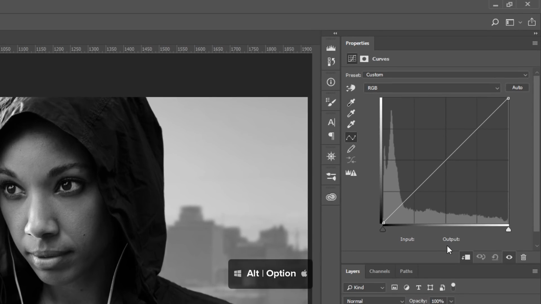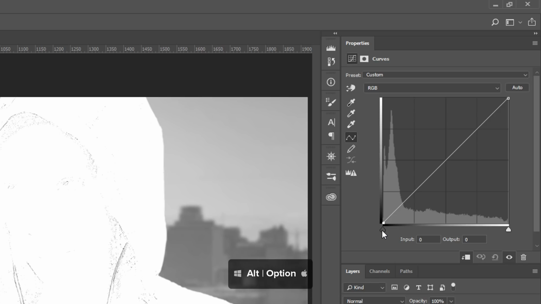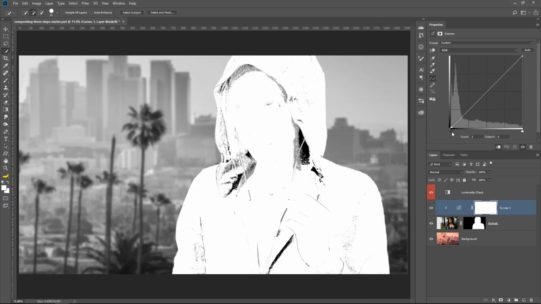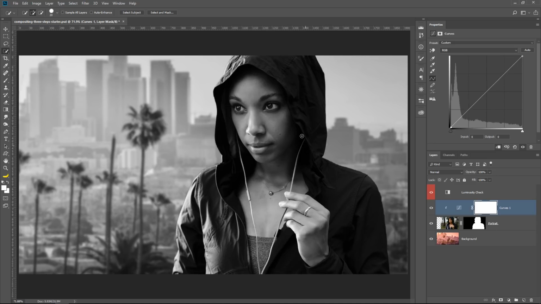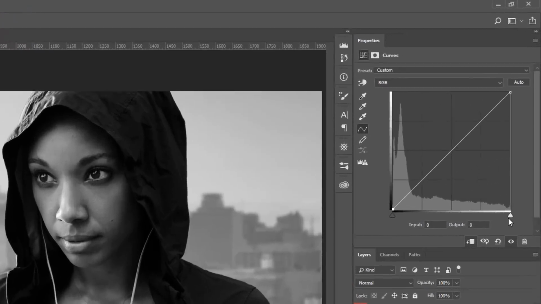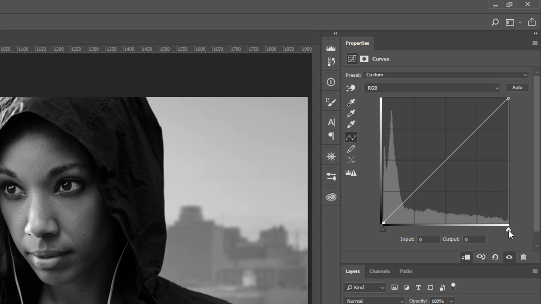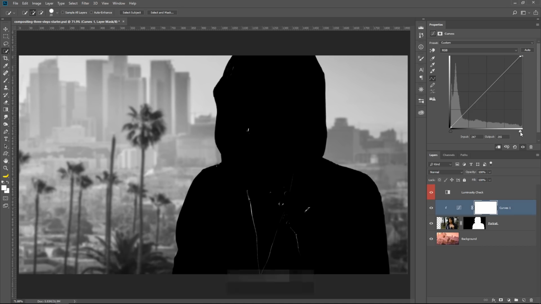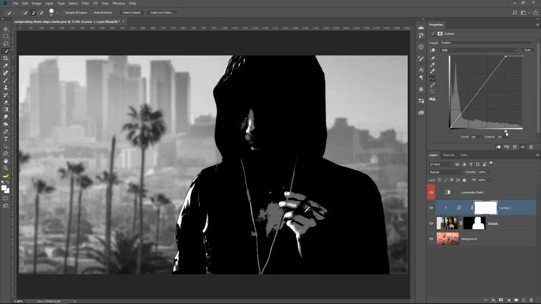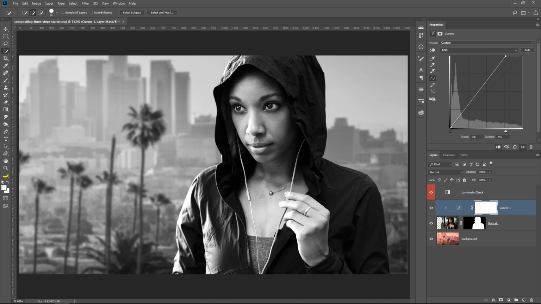And I'm going to hold Alt, Option on the Mac, and click and drag this black point to the right, and the areas that turn black first are the darkest areas. So in this case, these shadows here. If I click and drag this point while holding Alt, you'll see that the first areas that turn white are the highlights in the jacket, her hand, and her nose. So I'm going to reset the layer by clicking on this icon.